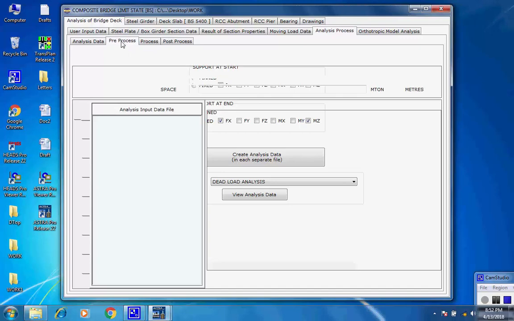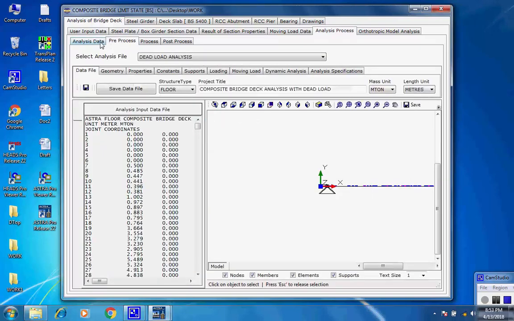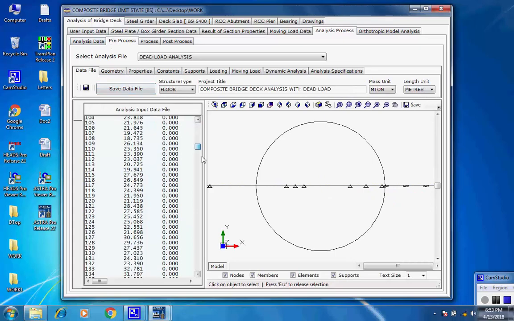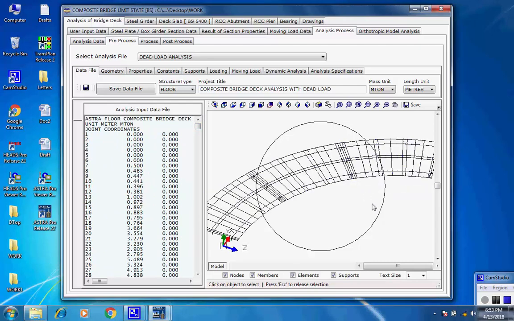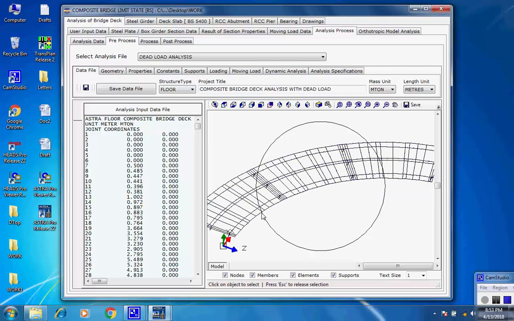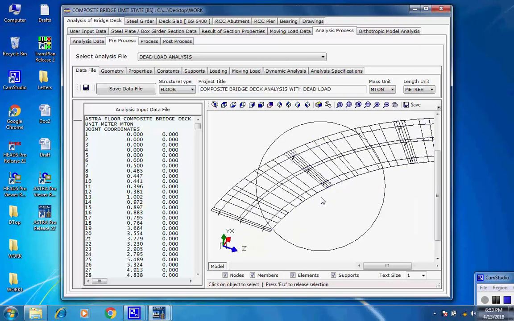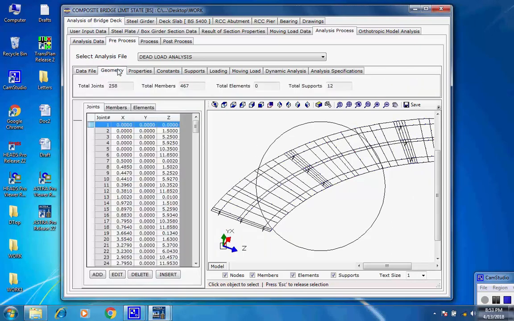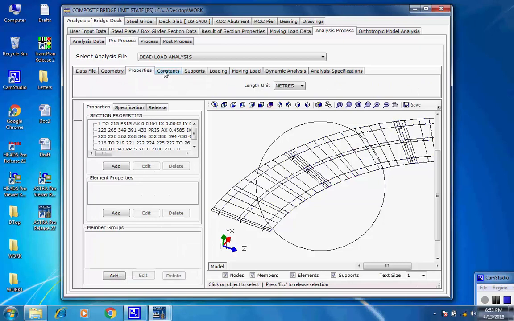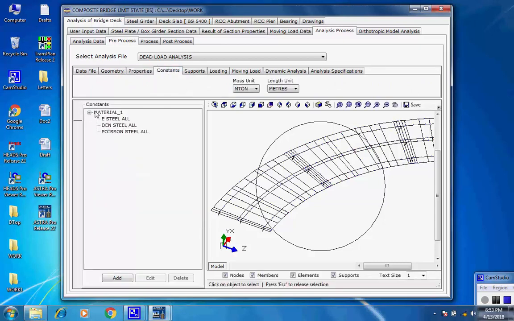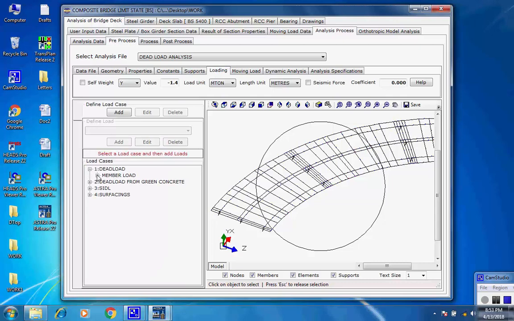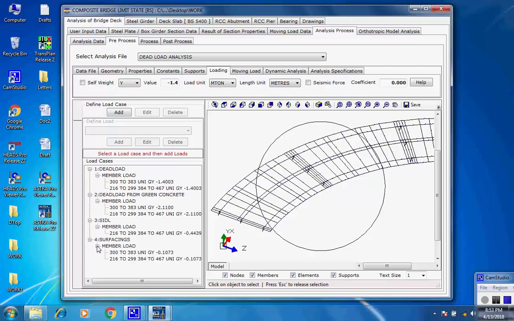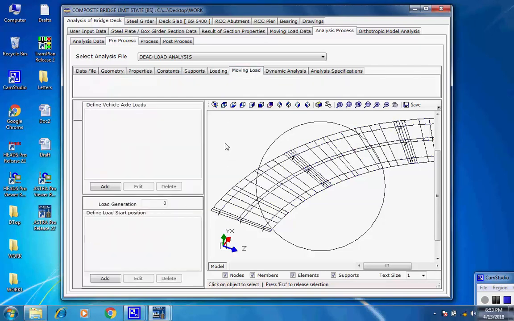We select tab pre-process and the graphical user interface, GUI, opens for various visual observations of the grillage model, the details are described for the particular analysis file selected by the user. The details of moving loads can be seen only when an analysis file with live load is selected.